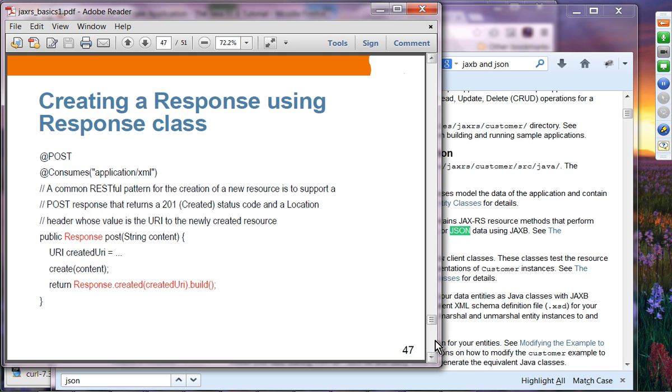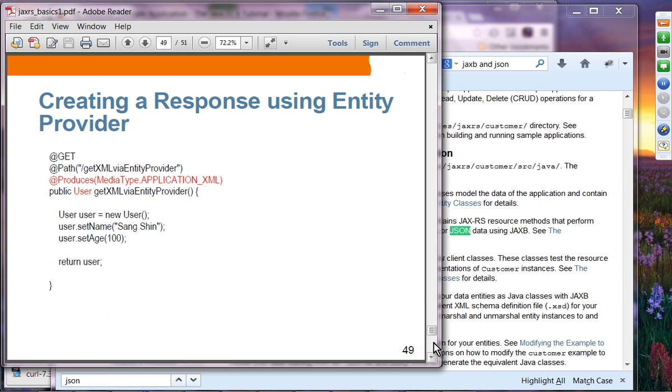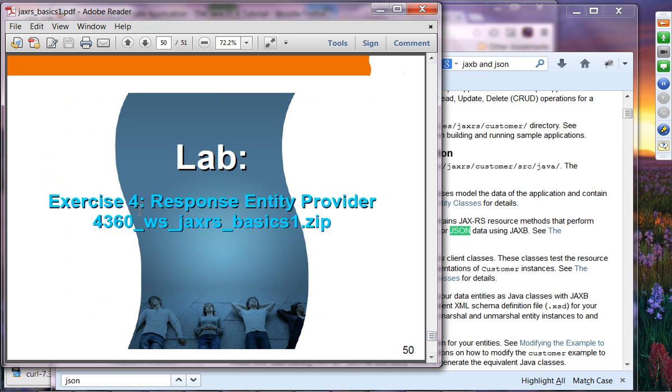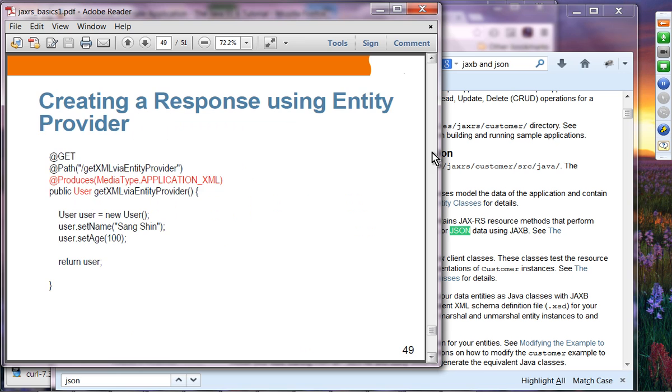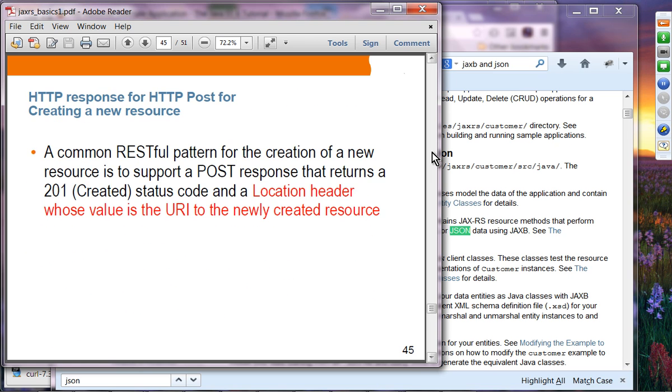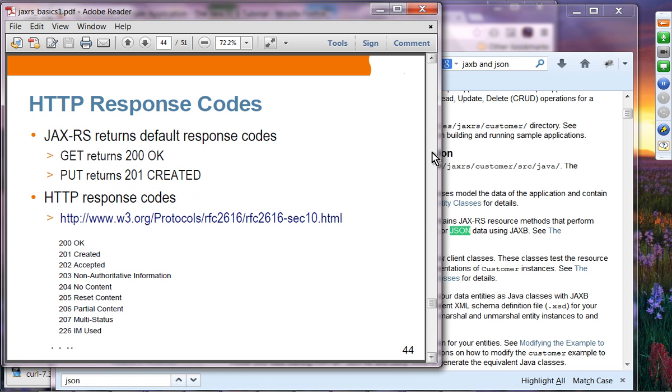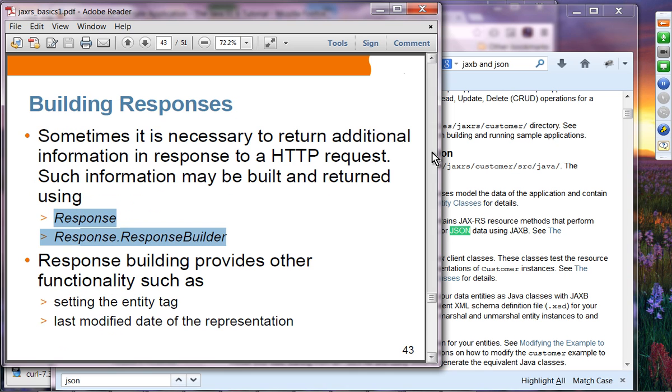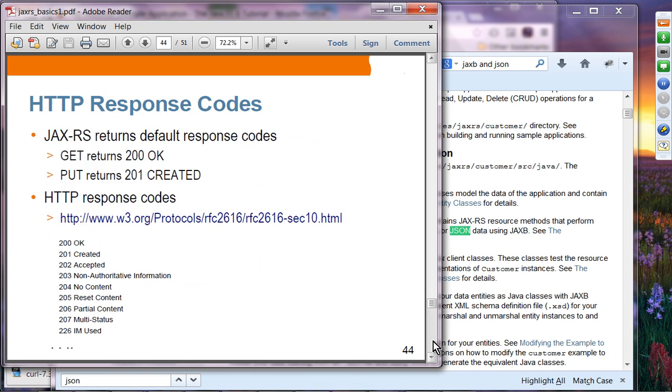Let me actually, I think, okay, so exercise 4 is actually creating response, and I think this response header is actually relevant. So I was thinking maybe we should have left first, but before this presentation, but this is relevant, so we'll continue. Okay, so response building provides other functionalities such as setting the entity tag and last modified date of the representation and things like that. So we'll see examples of that.